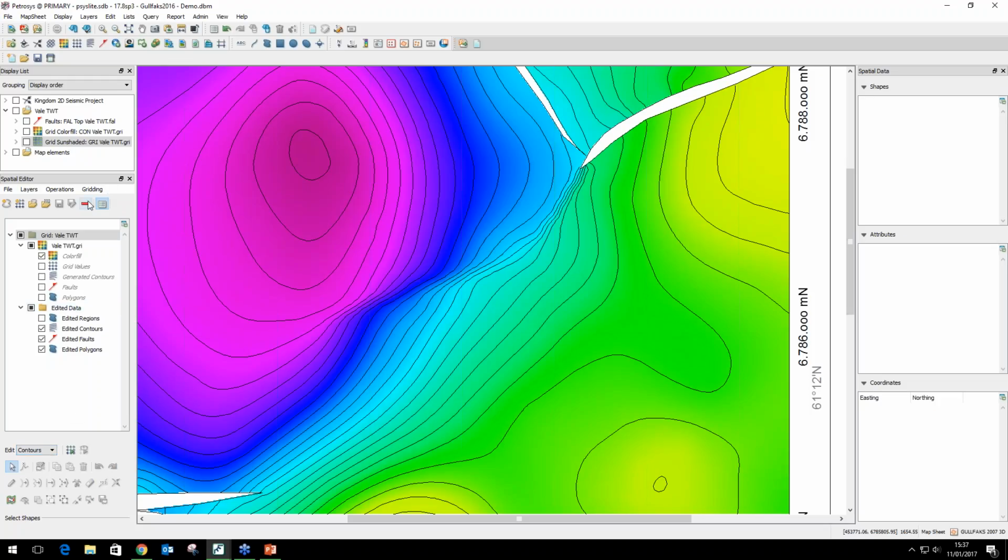The next thing I want to do is select the gridding tab, and I want to toggle on automatically regenerate contours. The reason for that is that in this particular workflow, when I've edited the grid, it's crucial that my contours are updated along with the new grid. I don't want those to be out of sync.